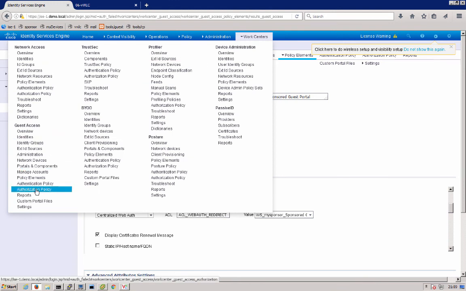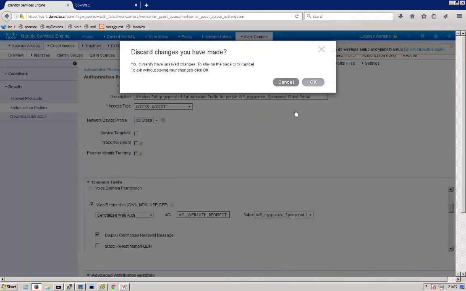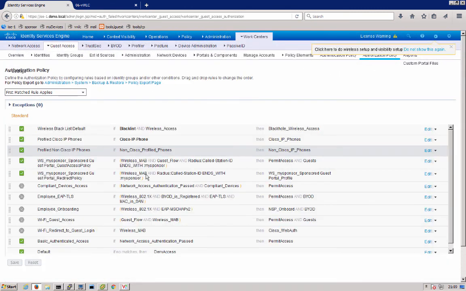And finally, our authorization policy. The tool created two of these policies here. Basically, it says if we're wireless MAB and you're coming in on that My Sponsor SSID, we're going to redirect you to the sponsored guest portal. After the user logs into that portal, a change of authorization takes place, which we showed you in the live logs. And they then get access with a permit access for guests. And that's it to it.